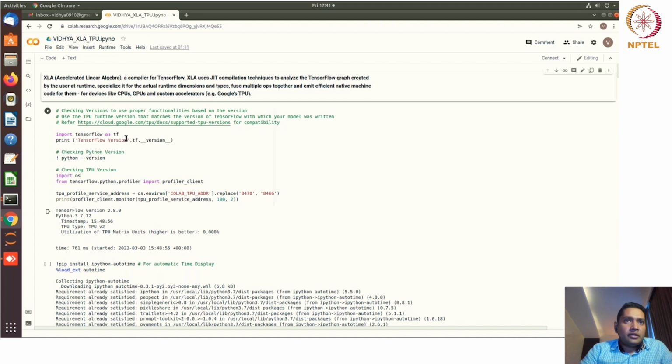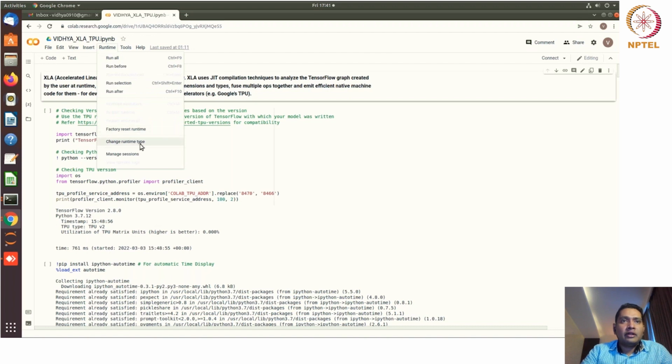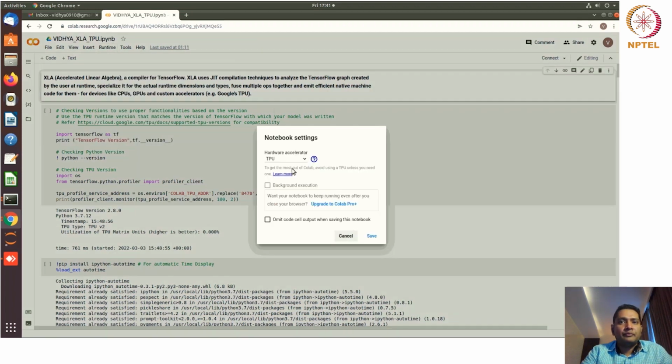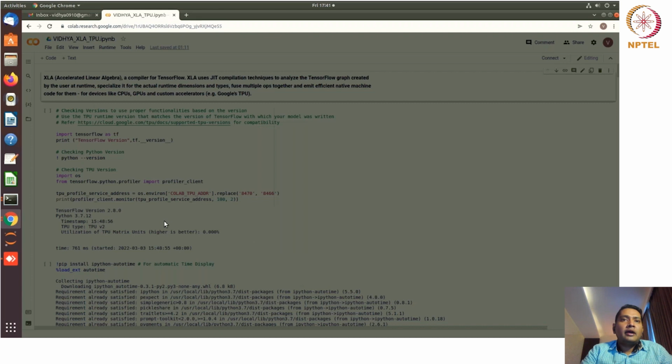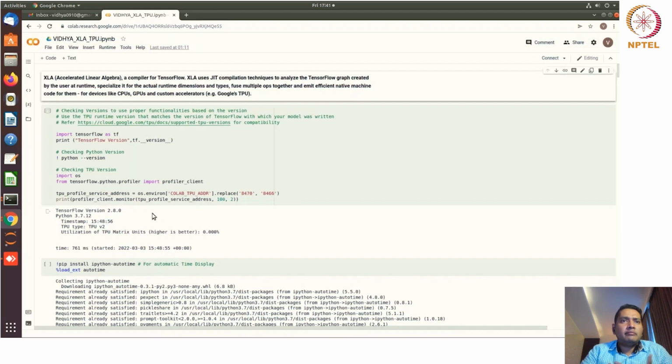So now, first we will talk about how to use TensorFlow for your TPU environment. This is very important for your TPU cluster. If you want to use a TPU cluster, for your Colab, you can go to Runtime and change the runtime type to TPU. As simple as that. By default, 8 TPUs will be available for you, and you can use that.